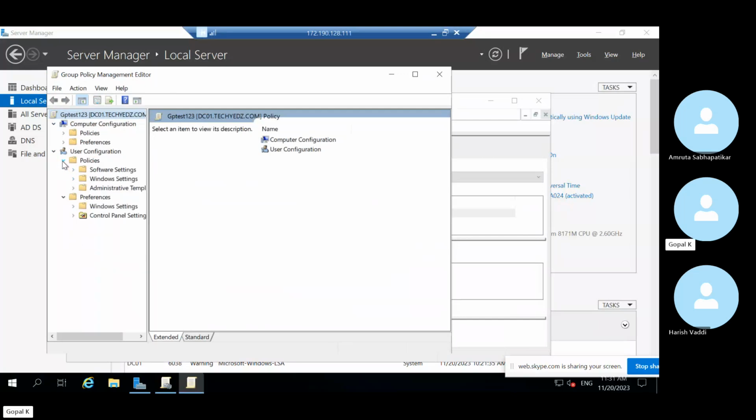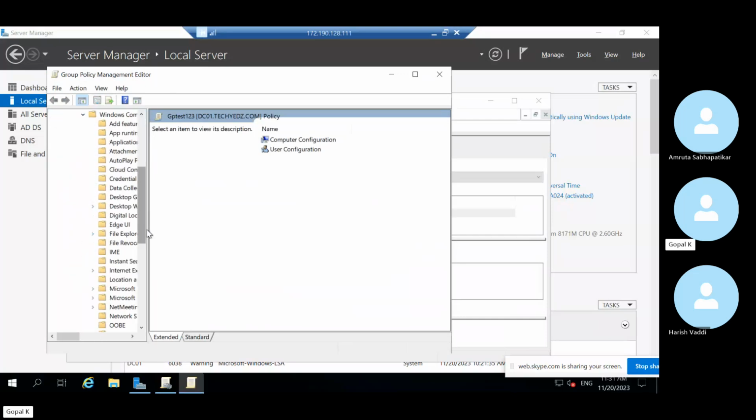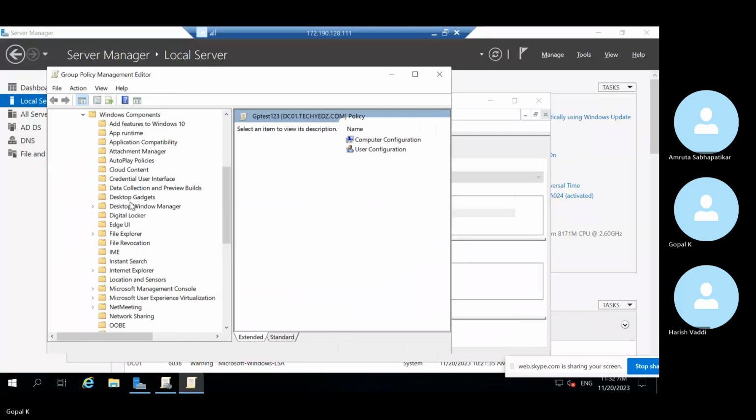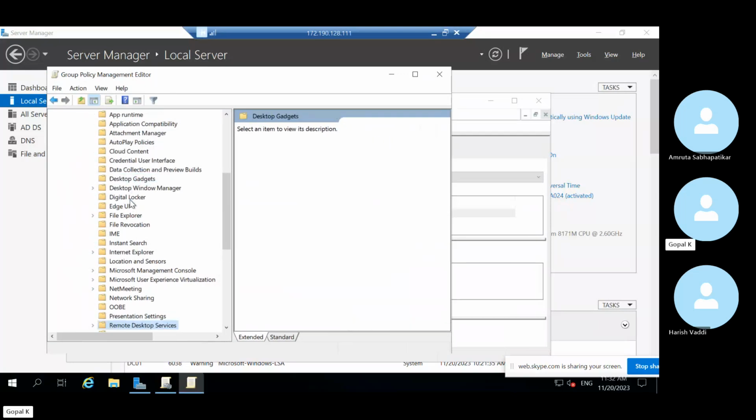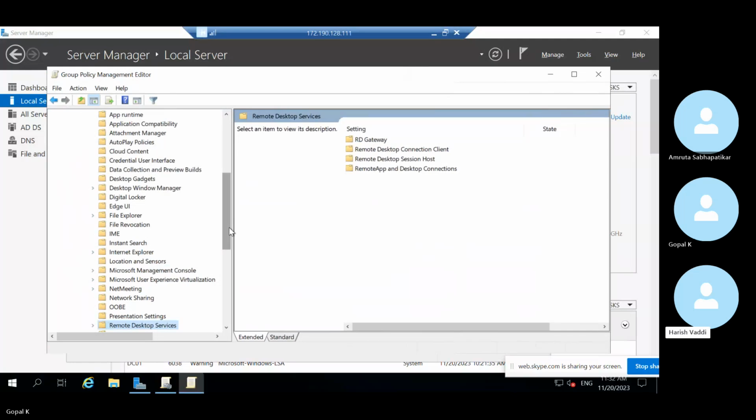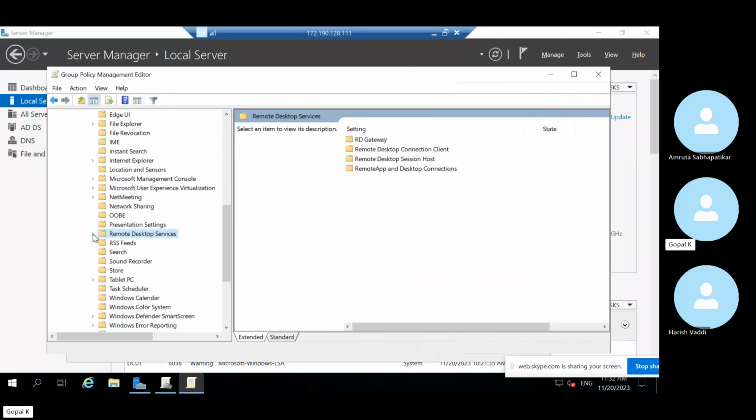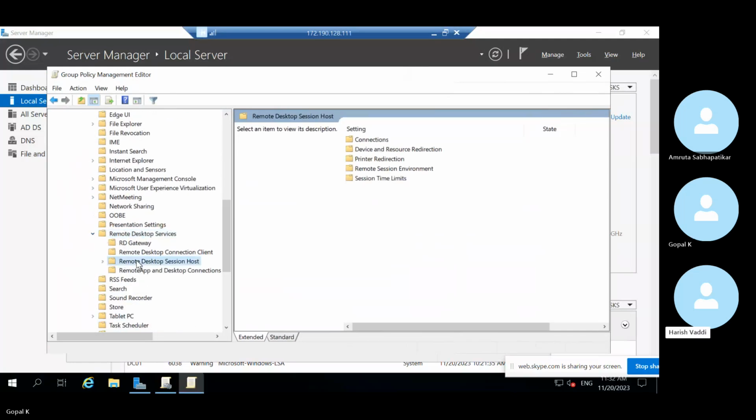The path is Policies, then Administrative Templates, then Windows Components. Remember the path, people sometimes ask for it. I select any one of them and search for remote. Now I'm getting Remote Desktop Services, and this is the Session Host.